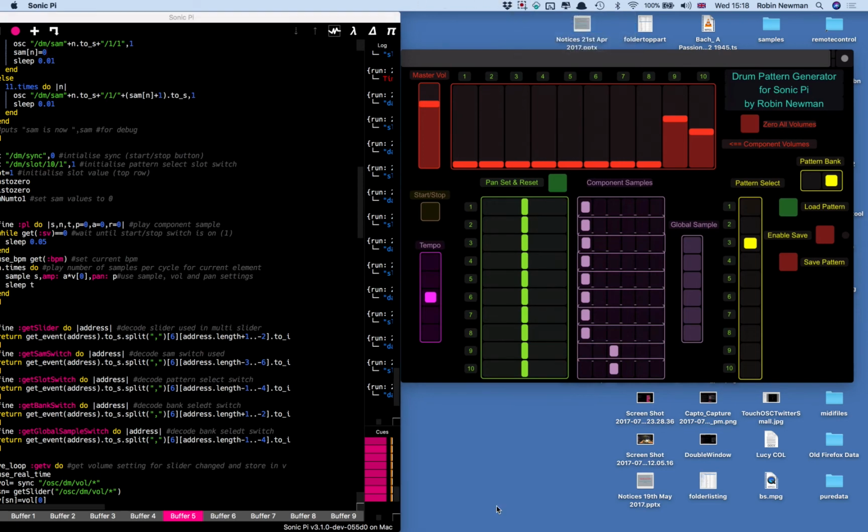We just have a small addendum section on the end of the video on the polyrhythmic pattern generator, and that is to show just how the setup goes between the touch OSC on the iPad and SonicPi itself.